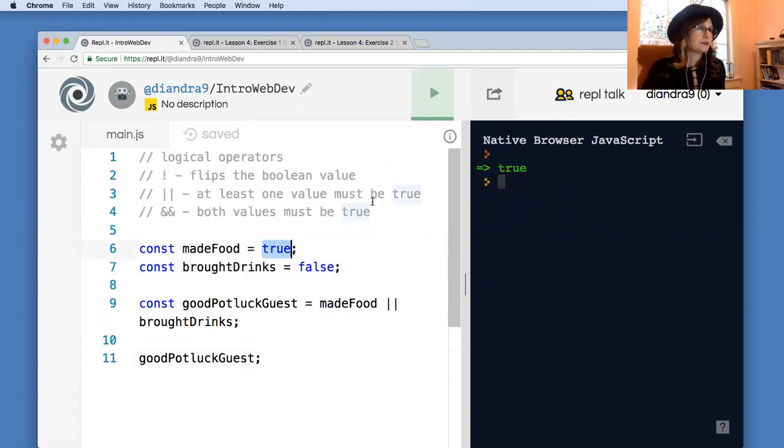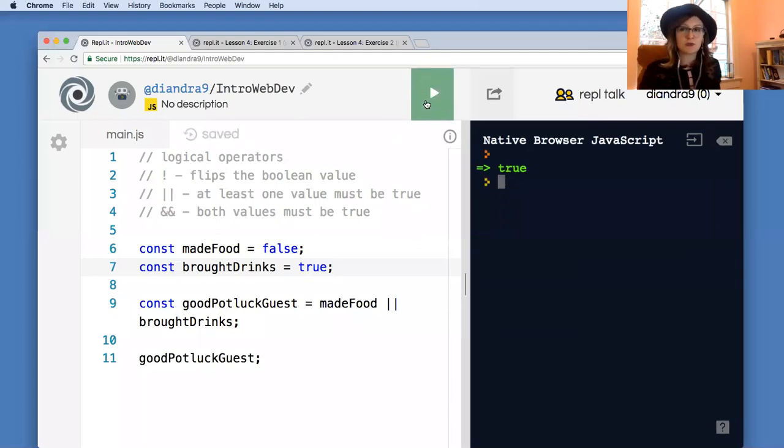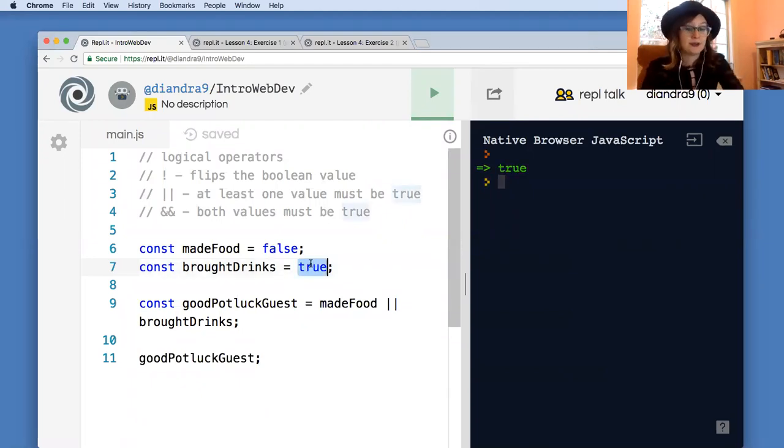So made food, true. So this is going to be true. Because at least one of these was true, this was set equal to true as well. If we did both, that's totally fine. If we brought drinks but didn't make food, that's cool too. Maybe we're terrible cooks, in which case we shouldn't make food. Maybe you tried to make a pie using my primitive pie recipe from night 2 and discovered that it was insufficient. So you're like, ooh, gotta throw this away and then bring drinks. Still fine. But if we don't do either, if we just show up to freeload, then it's going to be set to false. So if we did not make food, we did not bring drinks, we are not a good potluck guest.